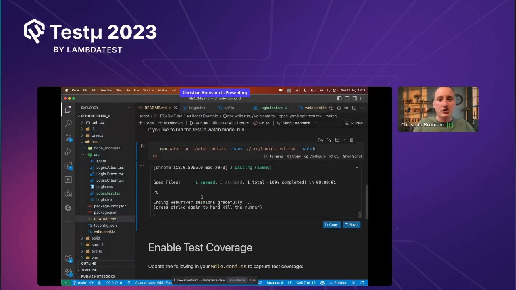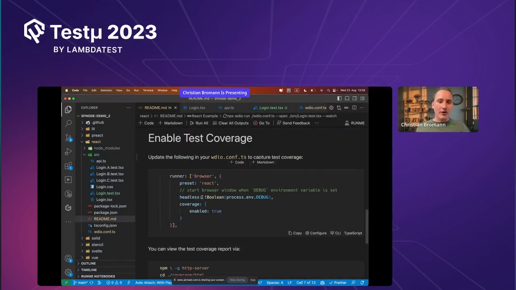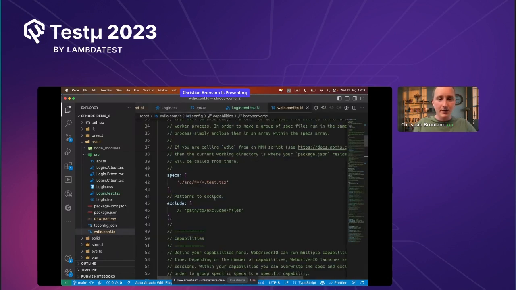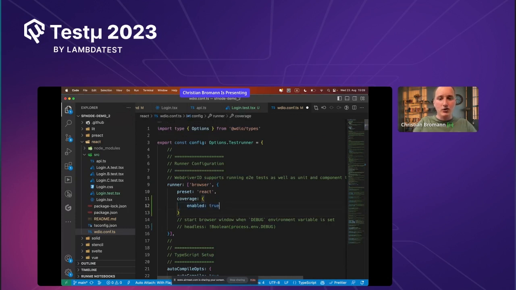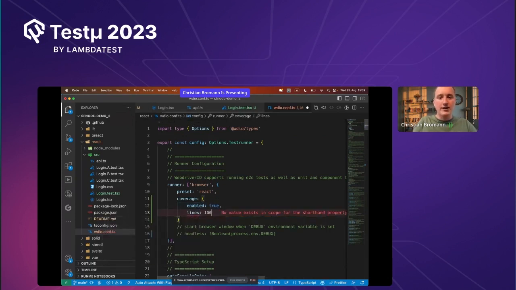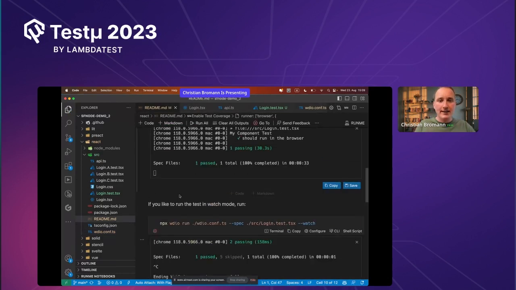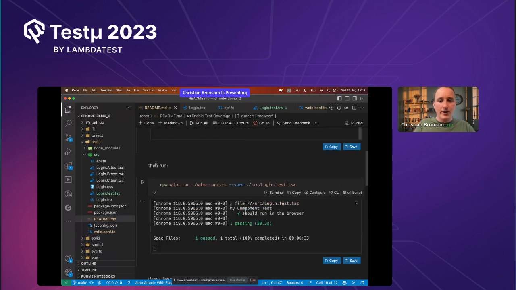I want to show one last feature, which is test coverage. It comes out of the box for all frameworks that are out there. To enable it, a simple coverage flag is needed. So you add this to your browser runner configuration. And let's say we want to make sure that we cover 100% of the lines in our test. So let's add that. And we run our tests right here.